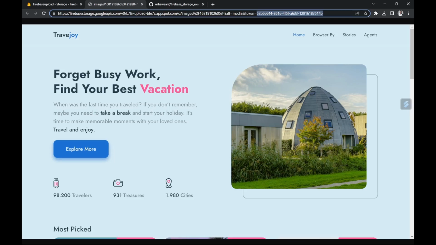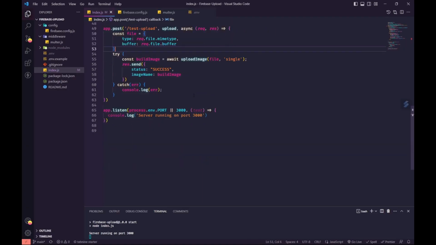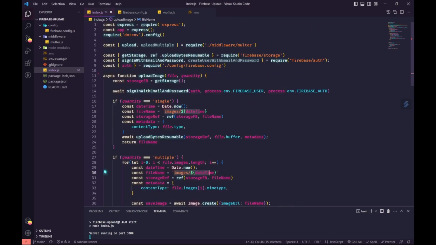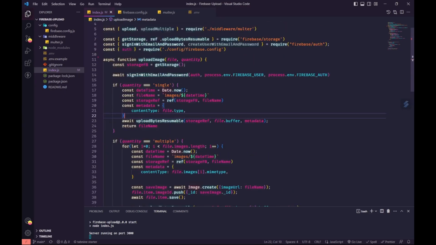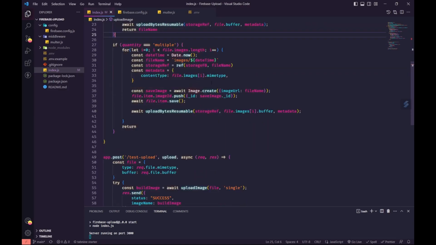For the name of the image, you can set it to anything you want in the file name, in the function called upload image. You can give the name anything you want, but for me, I'm giving the name a unique timestamp, so it is really unique. After that, if you want to grab it in the client or the front end, you can store it somewhere in a database like MongoDB or anything, and after that you can match the name.